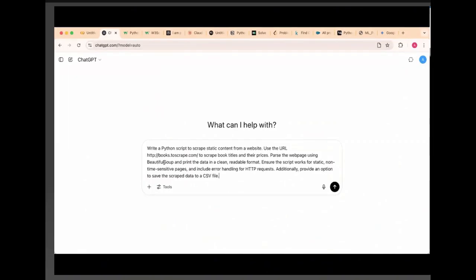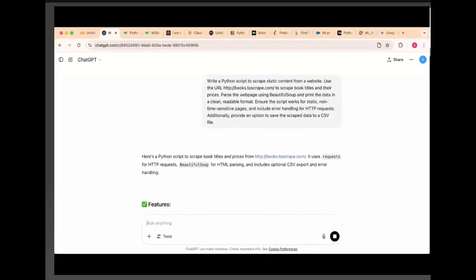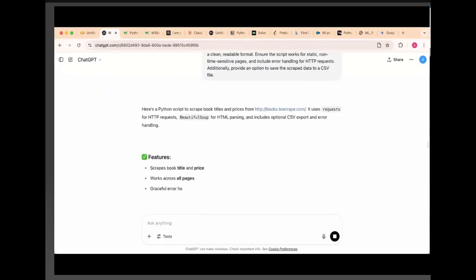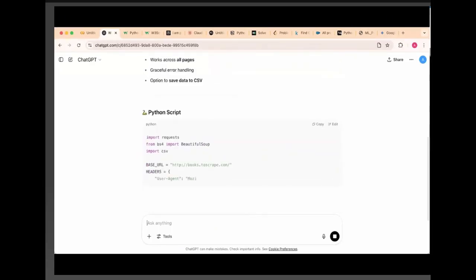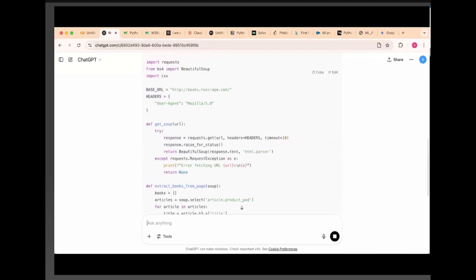Parse the web page using Beautiful Soup. Beautiful Soup is just a package, just like Pandas is a package, NumPy is a package, and so on. What this will do is grab all the names and the prices, and it will write the Python code for me. I don't know how to scrape, so I'll use ChatGPT's help to make code that will scrape it for me. So I'm going to let it work. And see, it has already given me the code: import requests, import Beautiful Soup, import CSV. It has given a base URL and so on.